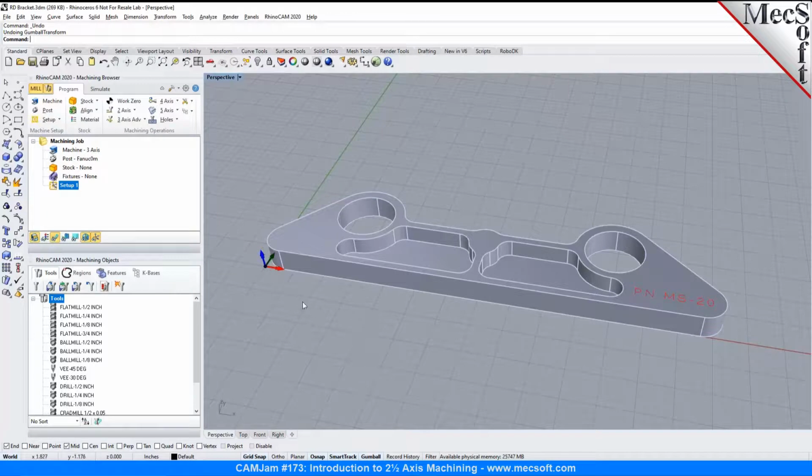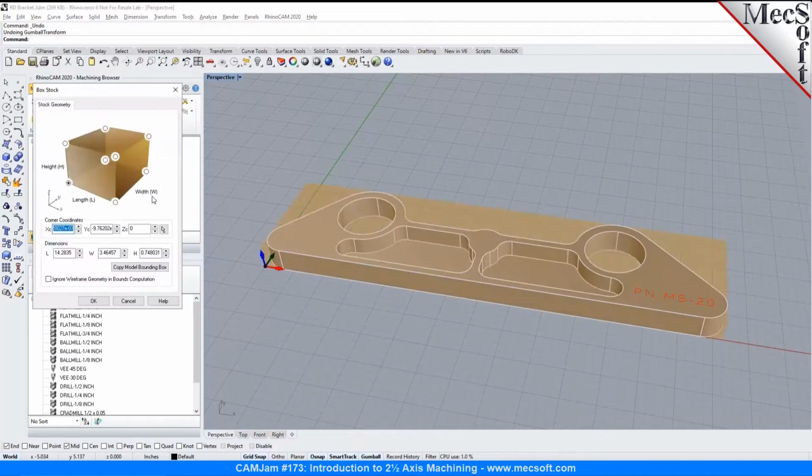So we oriented the part, we established a setup. In the next step, we're going to go ahead and define our stock geometry, the stock material that you're going to be using to mill this part. So we'll pick stock and we'll select box stock.